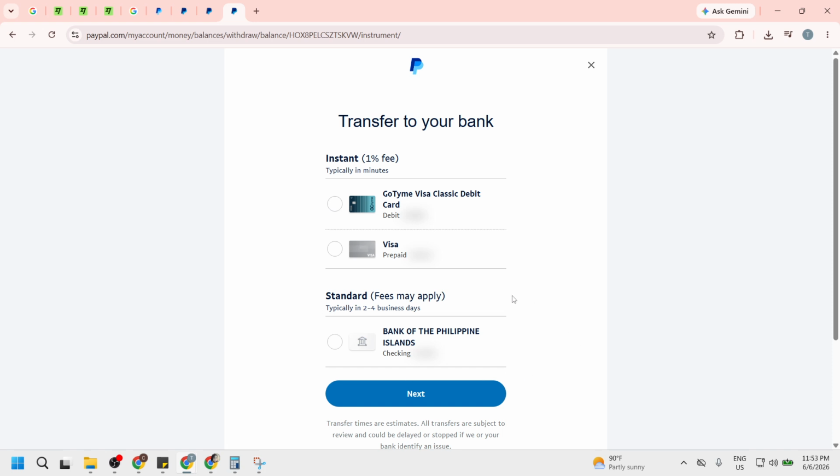Next, select your bank account to complete the deposit. Be sure to choose the correct bank account, especially if you have more than one connected to PayPal. Once selected, confirm the transfer details and complete the deposit. Keep in mind that bank-to-PayPal transfers can sometimes take a little time to process, so don't worry if the balance doesn't update instantly. That's it.